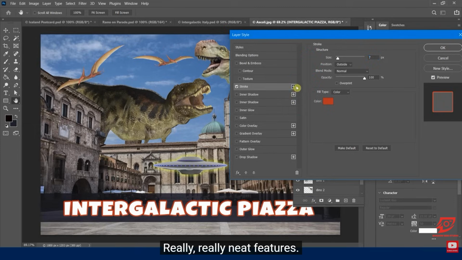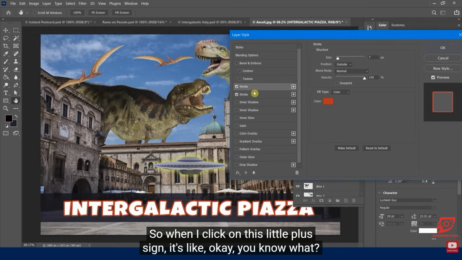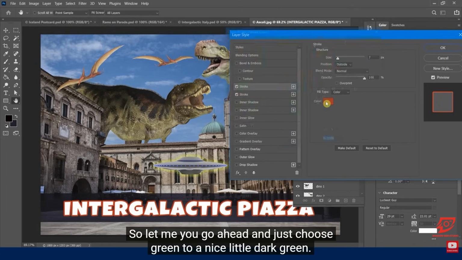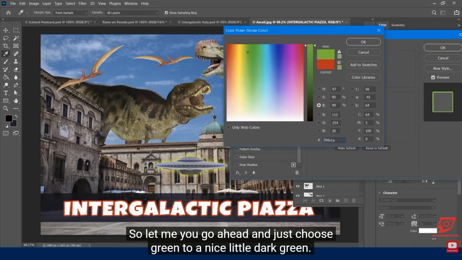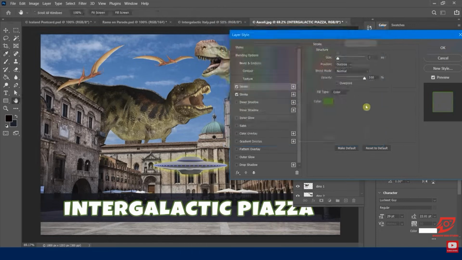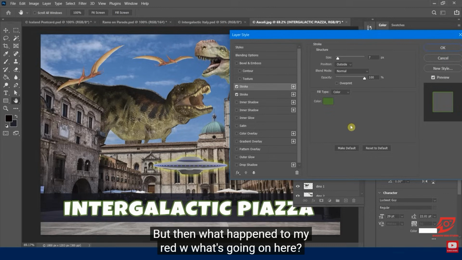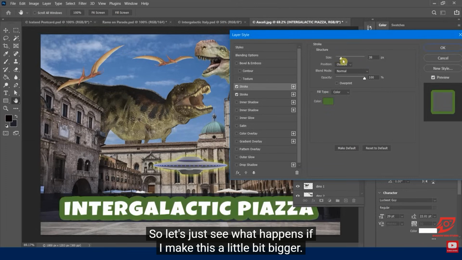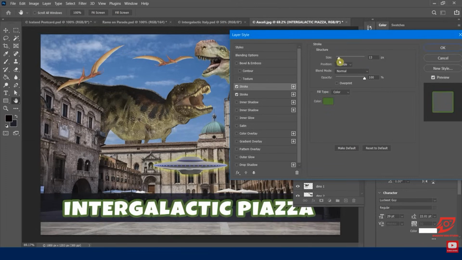Really, really neat feature. So when I click on this little plus sign, it's like, oh, okay, you want to do one stroke and you want to do another stroke? Sure, great. So let me go ahead and just choose green, do a nice little dark green. Okay, I can see that there, maybe not so dark. Okay, it's done that, but then what happened to my red? What's going on here? So let's just see what happens if I make this a little bit bigger. Okay, it's good, but what about this one? Let's make this one bigger. Oh, I see. Okay, interesting.